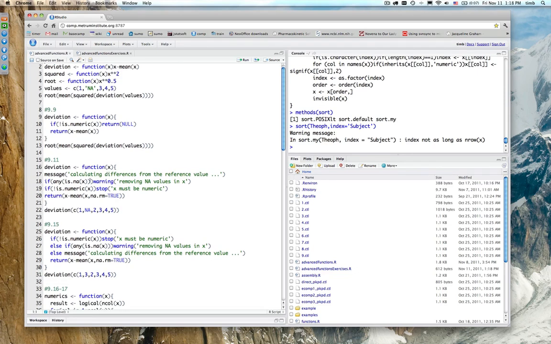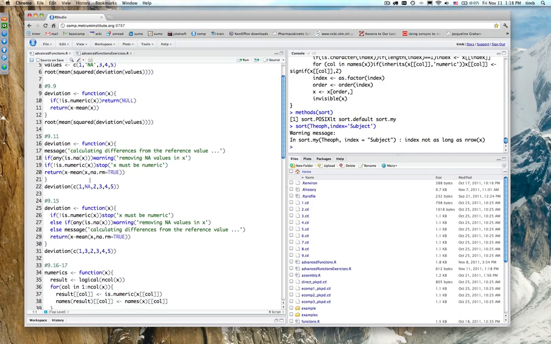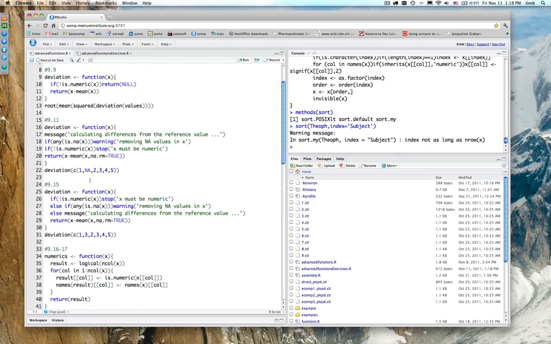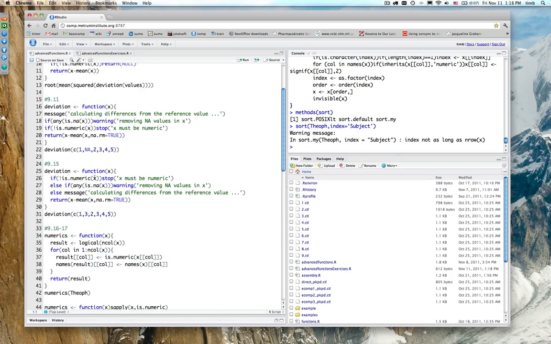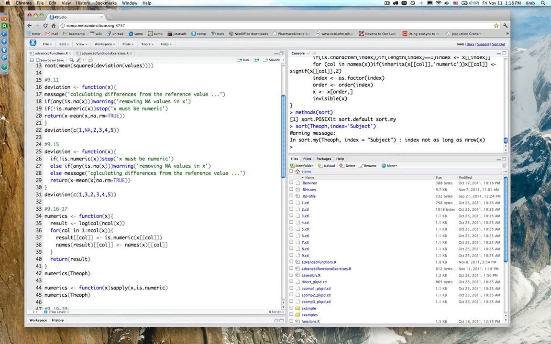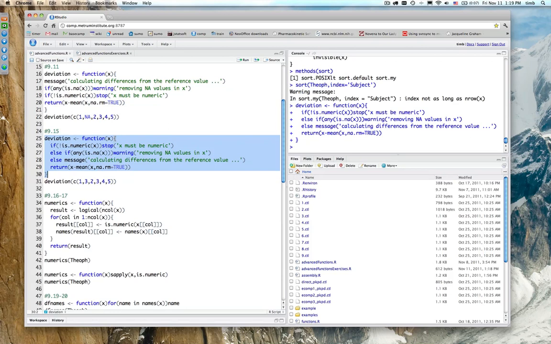In section 9, what's a good place to put this? Maybe 9:15 is fine. We defined a function called deviation, and then we tested it to make sure it's actually working.